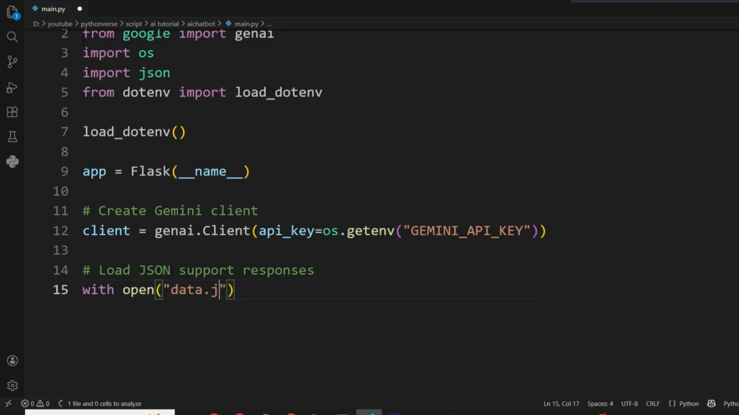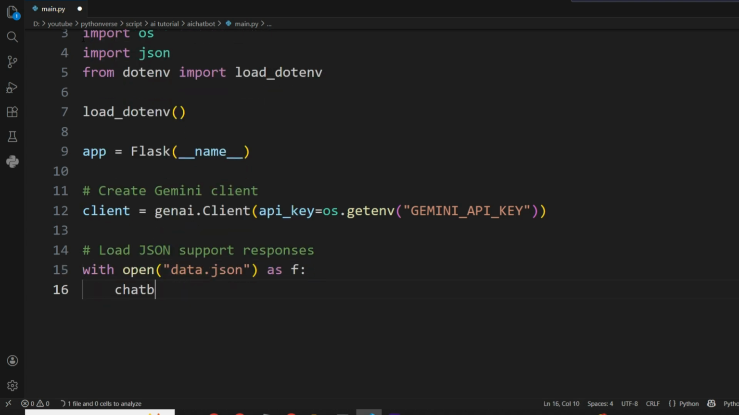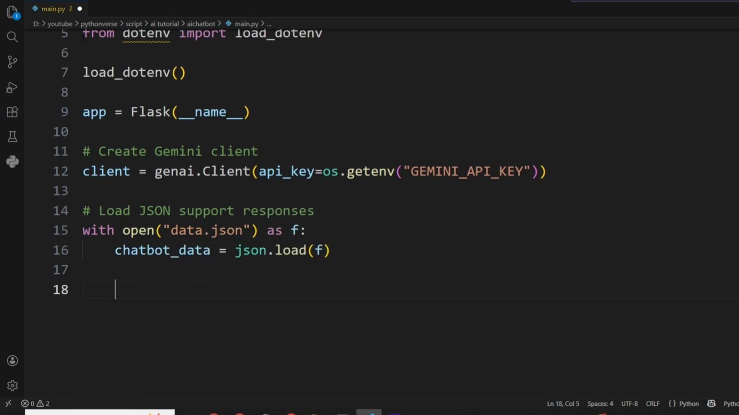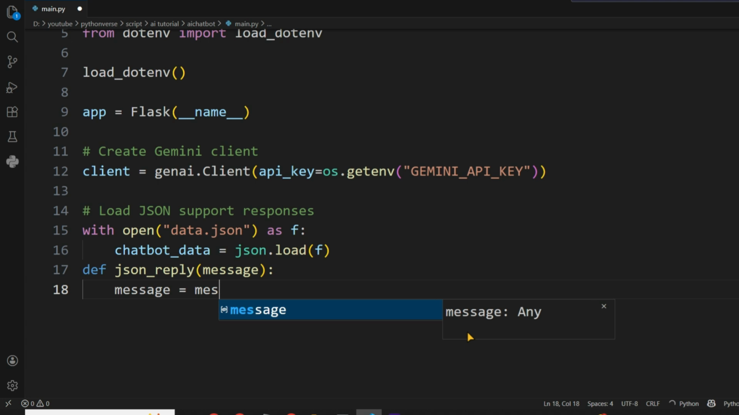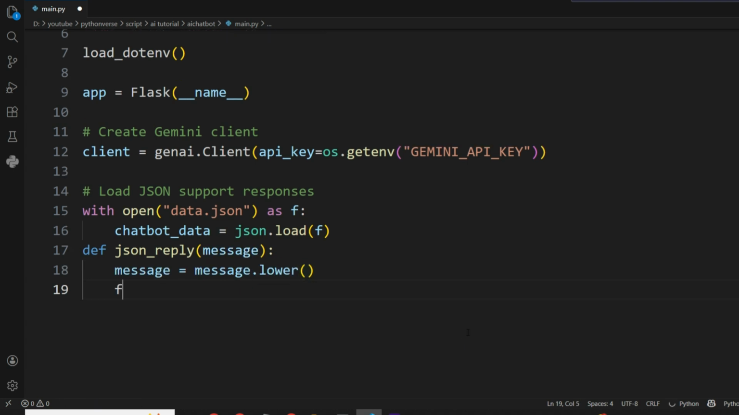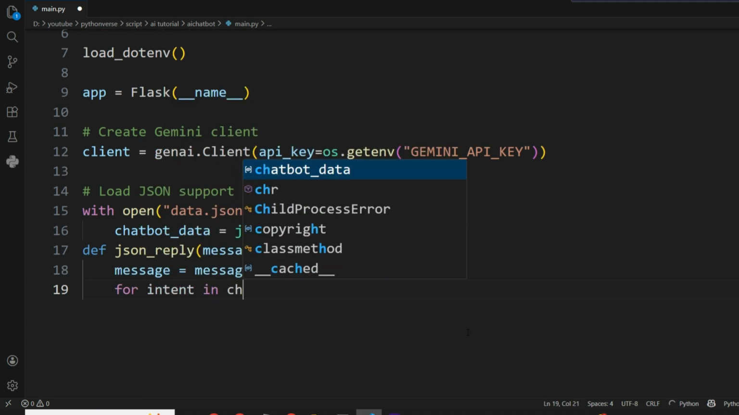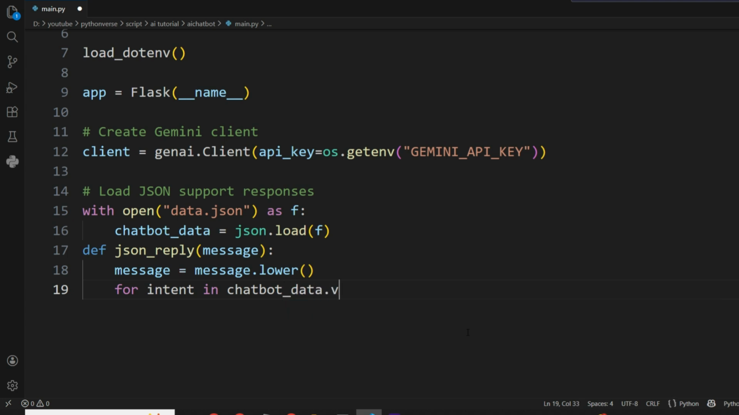We load a JSON file containing support responses. This allows the chatbot to quick reply to common queries without calling the AI models. This function scans user messages for keywords. If a match is found, it returns a predefined answer instantly.